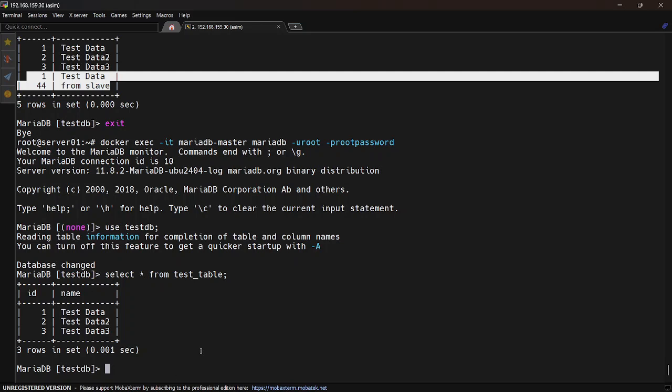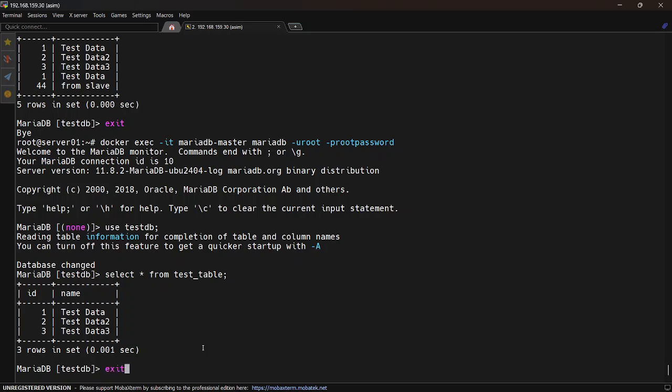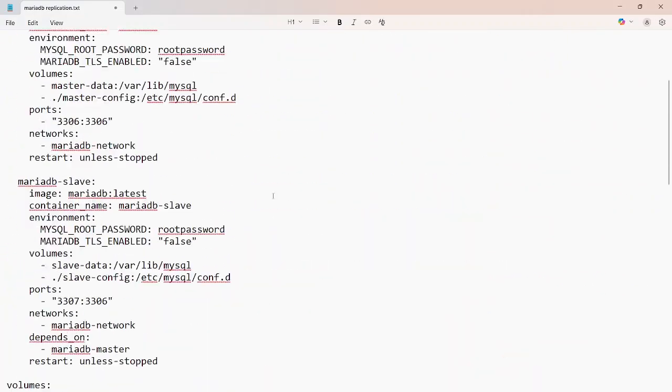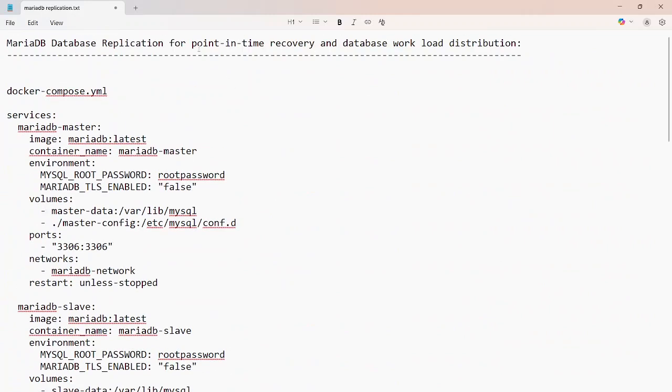This will improve your application performance because most of the queries are related to reading data. That's why this will also help you increase the performance of your database. So the exercise we did is for point-in-time recovery and for database workload distribution. Now if you lose your master node, you can get all the data from the slave node.